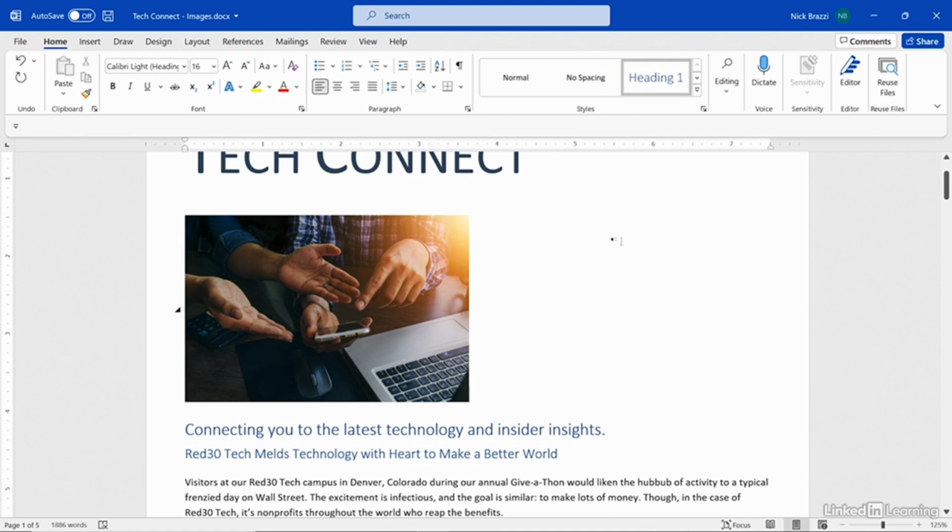So take some time to experiment, and if you have the exercise files, you can use the pictures that are included there.